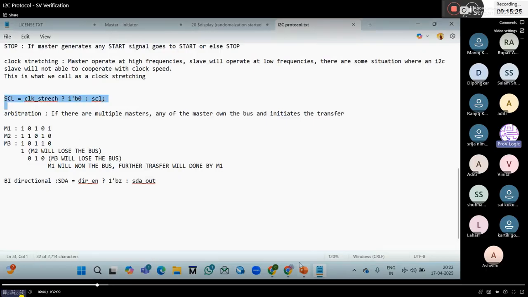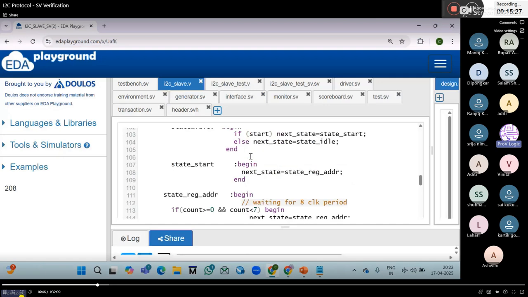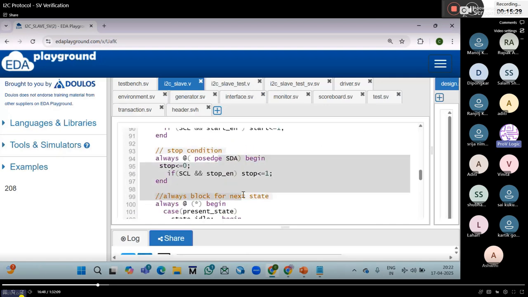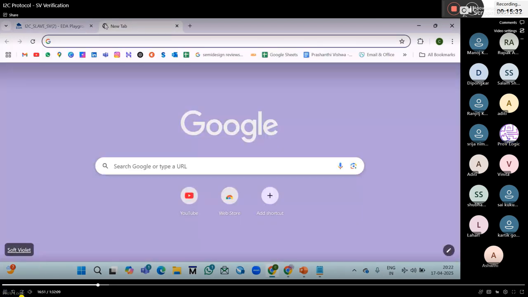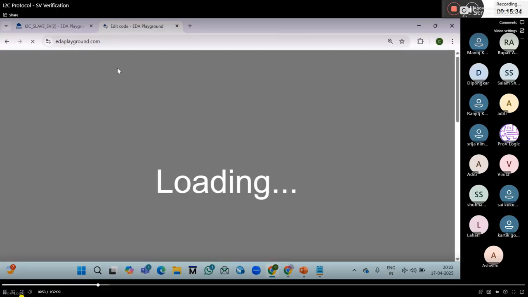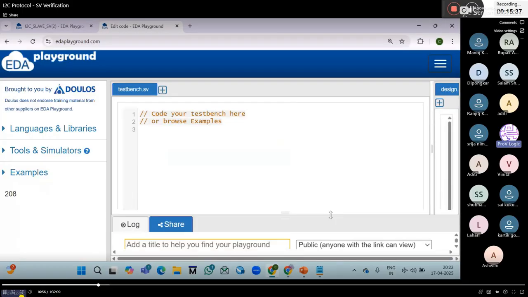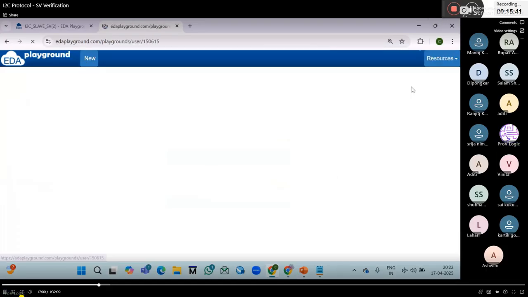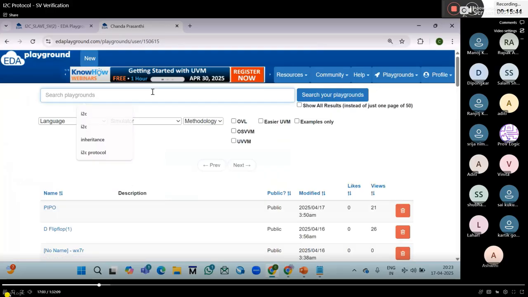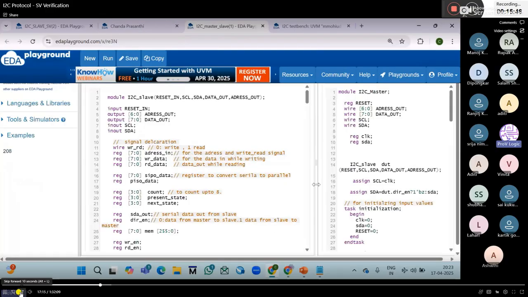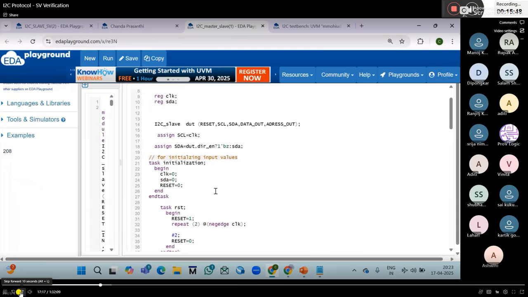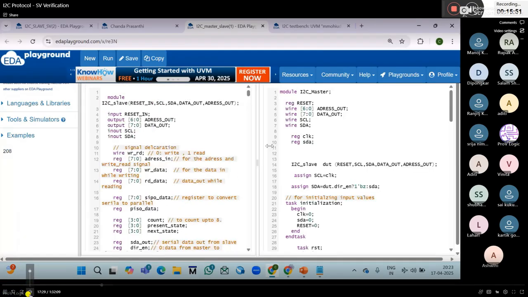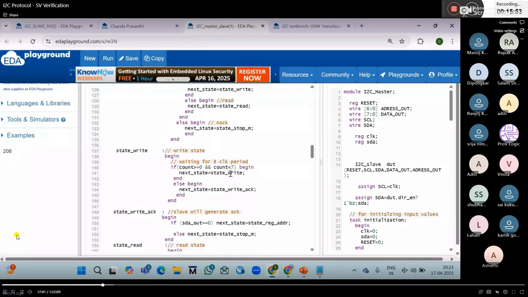Clock stretch is equal to SCL. Okay, SCL is directly assigned here. Clock stretch is not used. Clock stretching is not written here.